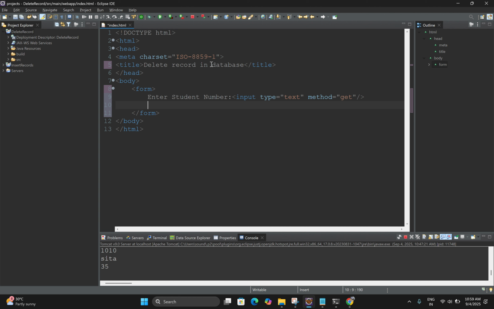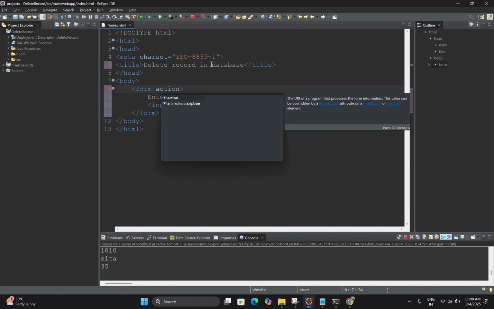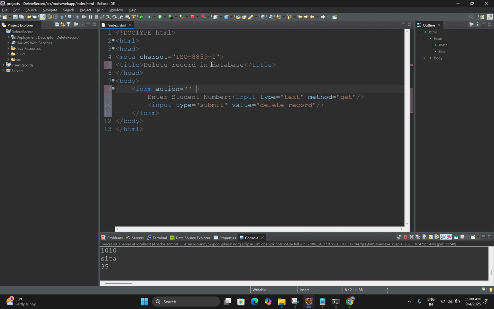After that, you have to create a delete button. For that, input type equal to button, a separate button, and what is the value that has to be displayed? Value equal to delete record. Close your input tag. After that, in form you'll have two parameters. What are the two parameters? Action parameter. Next one is method parameter.